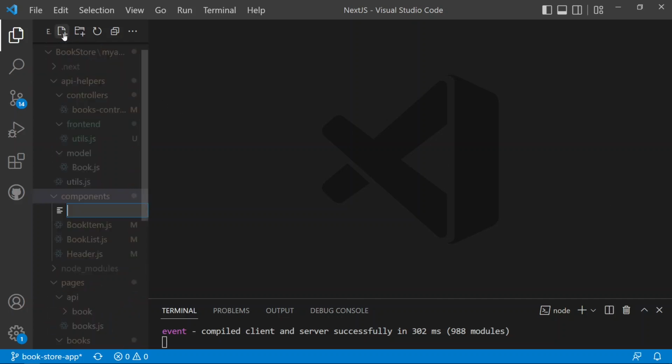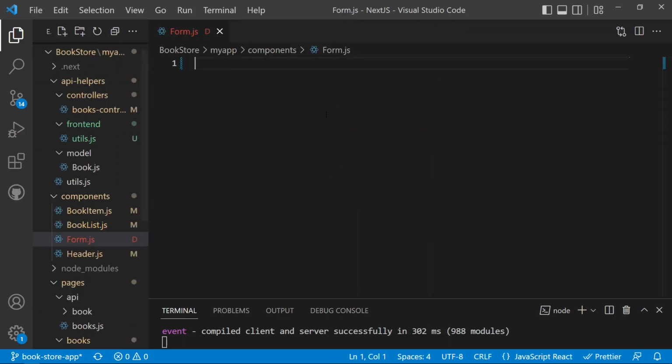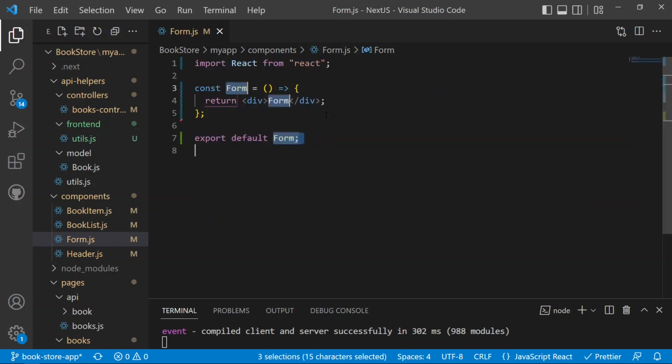You need to click on create file, and then you can have a form.js, and after that you can add a default setup of the blank React application. So you can write the RAFCE command, and it will create a basic setup of the React application.